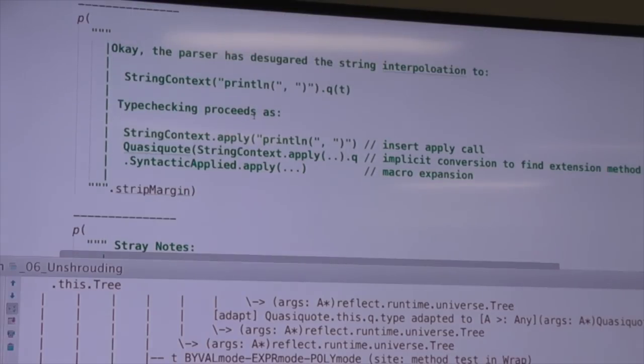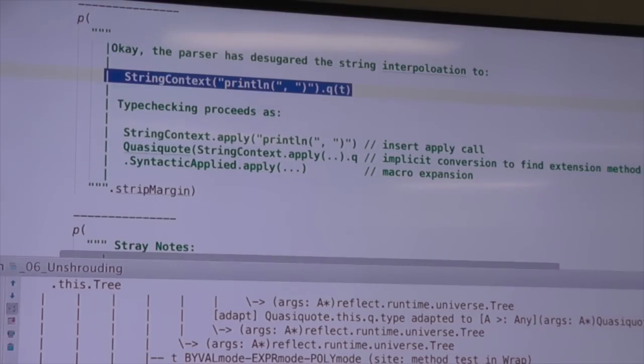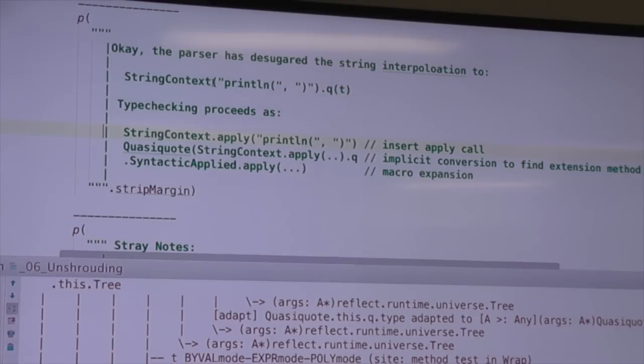Okay, so in summary, this is the desugaring of string interpolation. If you look in a bit more detail, you can see that the type checker has to insert this call to apply. That's part of its process. It has to find the extension method q by applying an implicit conversion, and then it needs to expand a macro, which is the quasiquote.